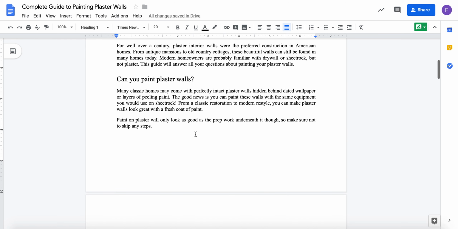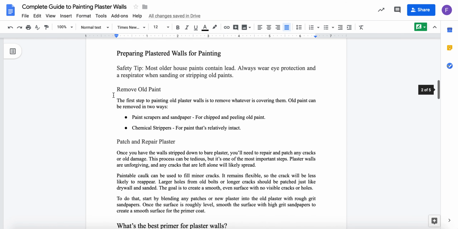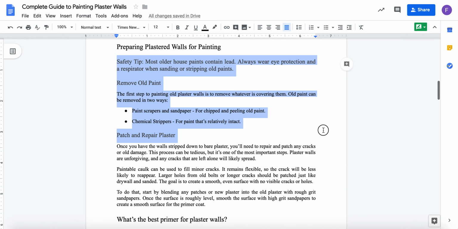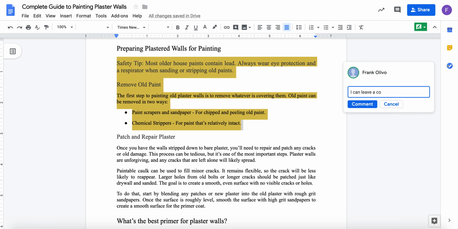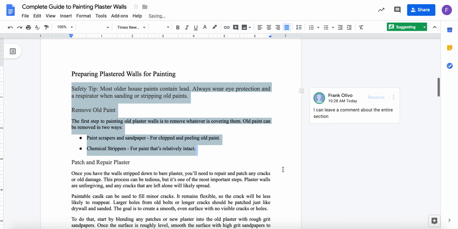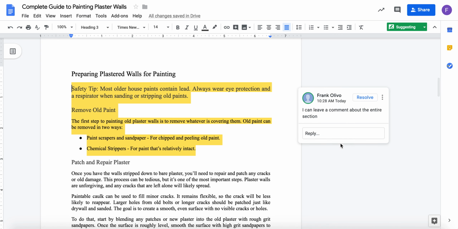The only other feature is if you wanted to leave a comment. Let's say we select this, we highlight this whole entire section, and then click on this little plus sign where it says add a comment. I can leave a comment about the entire section. Click comment, and then we can have, again, a conversation. Reply.